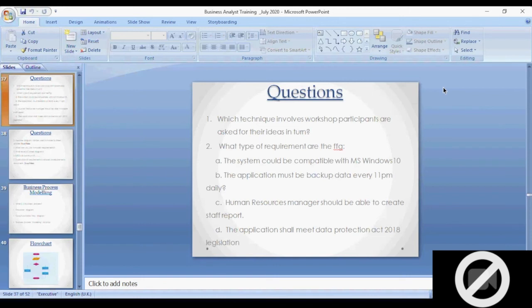Let's answer A first. What type of requirement is: the system should be compatible with MS Windows? We've talked about categories of requirements today. So what type of requirement do you think that is? It's not a functional requirement. It should be compatible with MS Windows 10. Technical requirements, because we said technical requirements have to do with hardware, software, internet, and interconnectivity or interoperability. So it's technical requirements, because it has to do with software.